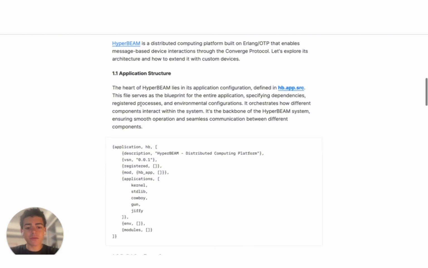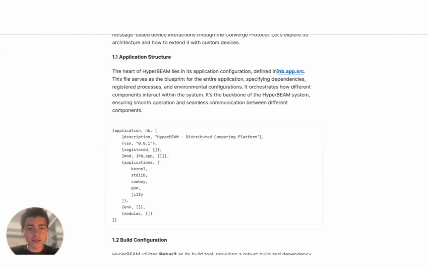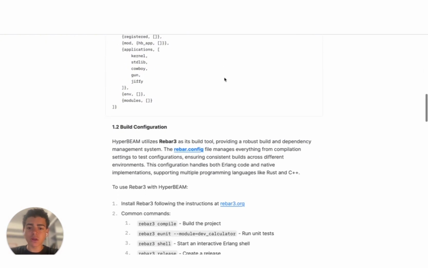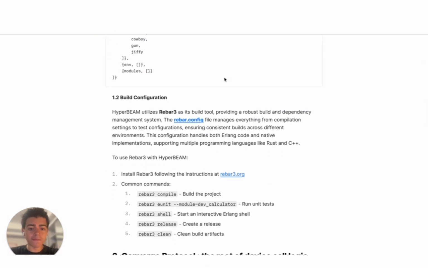The app is configured through this application definition file, which declares the modules, dependencies, and core settings. Think of it as a blueprint that holds the whole system together. HyperBEAM uses Rebar 3 as its build tool, which manages all compilation and dependencies for Erlang and native code.